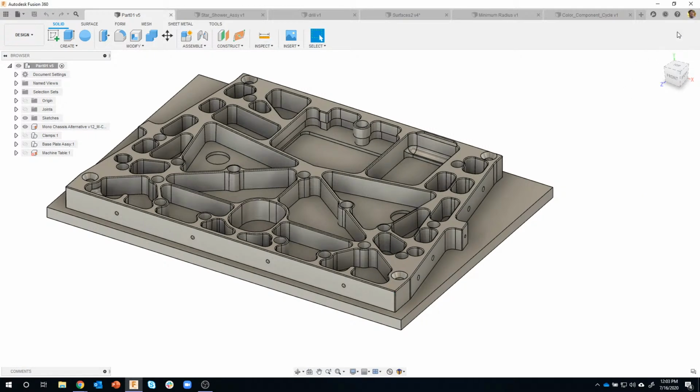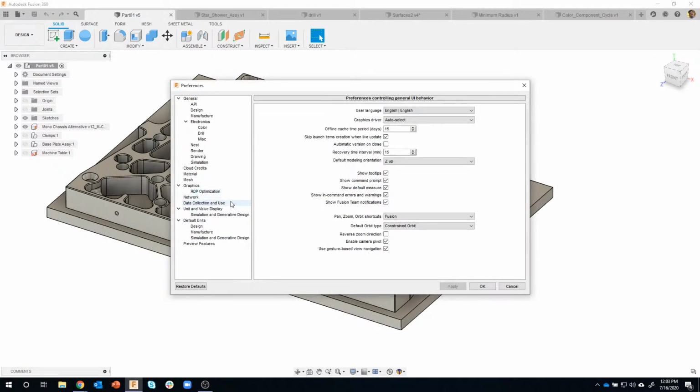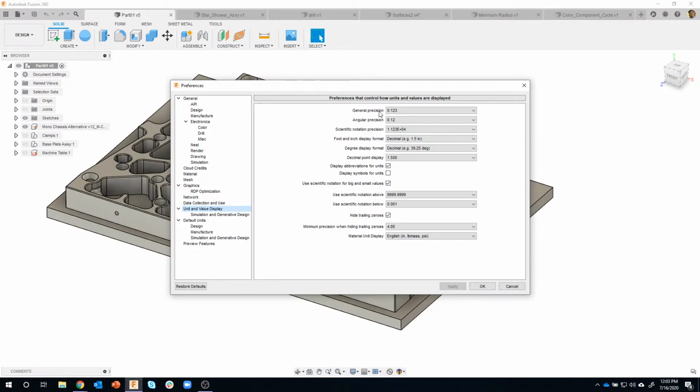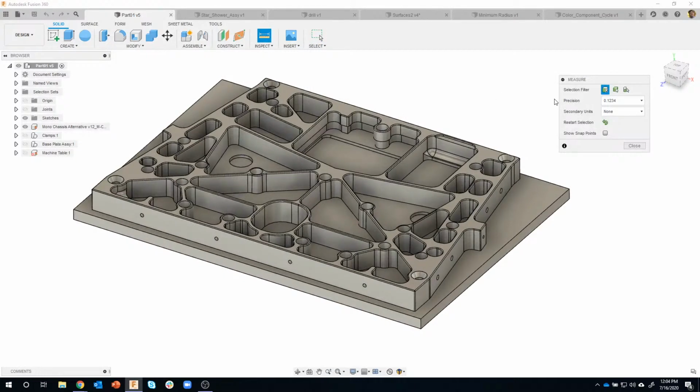If you go into your preferences and under unit and value display, you'll notice right here it says general precision is set to 3 decimal places. So I could come in here and say, let's make that 4. I'll say okay. I hope this works. So here you can see that's set to 4, and then when I click on that edge, you'll see it's actually listing 4 decimal places. So if you're doing some high precision parts, and even though you have this set to 4 and it's only returning 2 or 3, go to your preferences and change that unit.